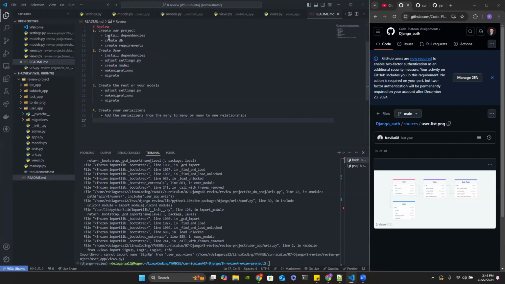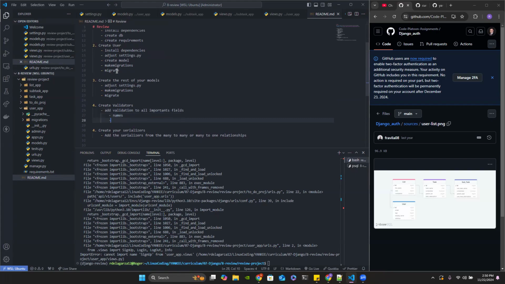something that can go between here, between 2 and 3, or after 3, which we didn't talk about, is create validators. I didn't do that within our lesson because I didn't want to waste time on that one. But essentially, add validation to all important fields. This is like names, emails. That should be very specific, right? How you want your emails and whatnot.